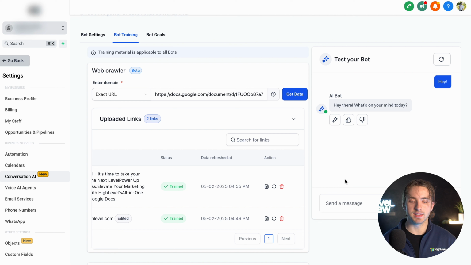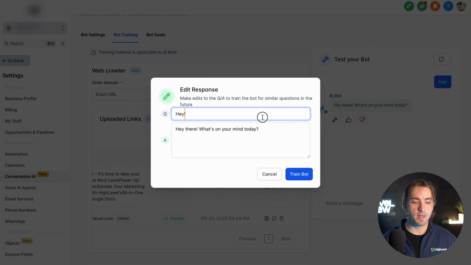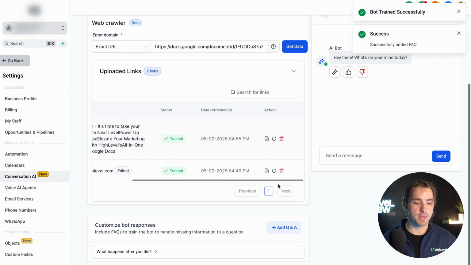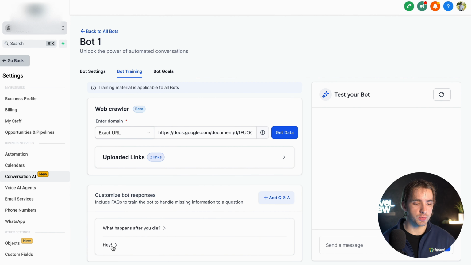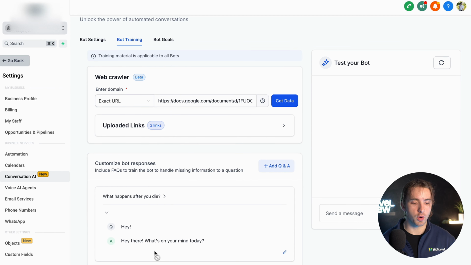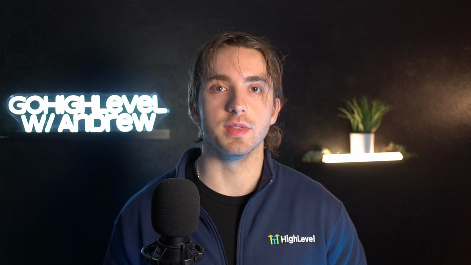What I mean by this is, let's say you say something and then the conversation AI responds in a way that's not ideal. We can then put the thumb down button and then modify our Q&A here, and then we can click train bot, and it'll add that to the custom bot responses section at the bottom. As you can see, after we refresh, we have our second customized bot response for our Q&A, which we did straight through the test your bot section.